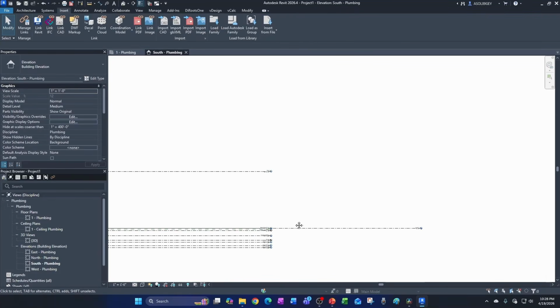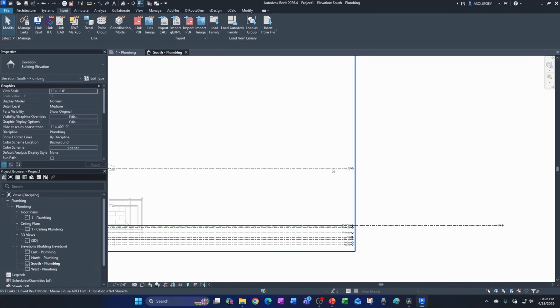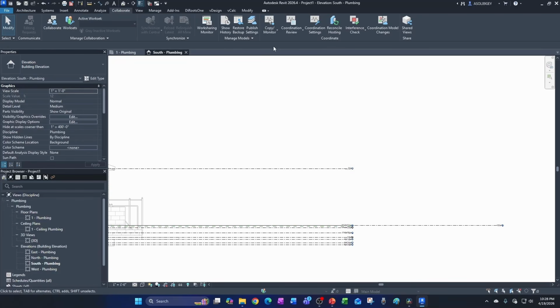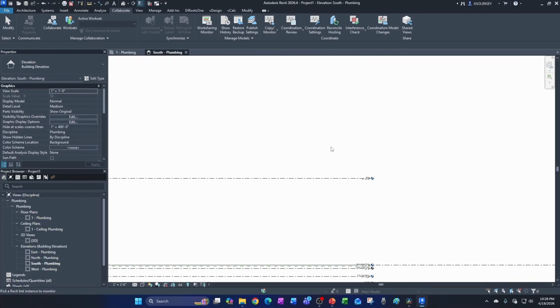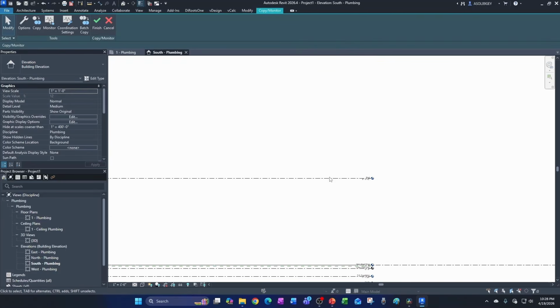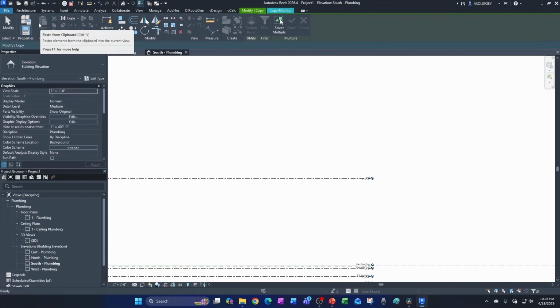But what I want to show you is how to copy monitor levels from a linked file. For that, you come here to Collaborate. Under Collaborate, you go to Copy Monitor, and then you select Link. So we're going to hover over our link, and you'll see that it highlights and gives me a little tooltip with the name of the architectural model. See, Miami House Arc. That's the correct one. So I can click, and now I'm going to copy. In the past, you used to have this Select Multiple as a checkbox here in the options bar. Here, you just click here.